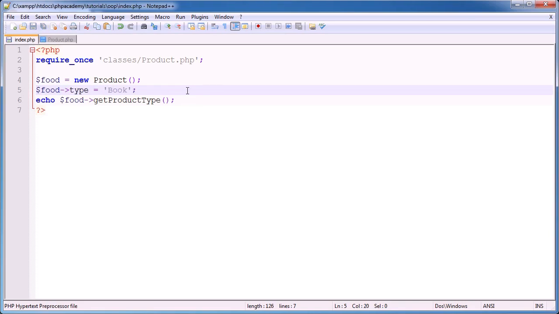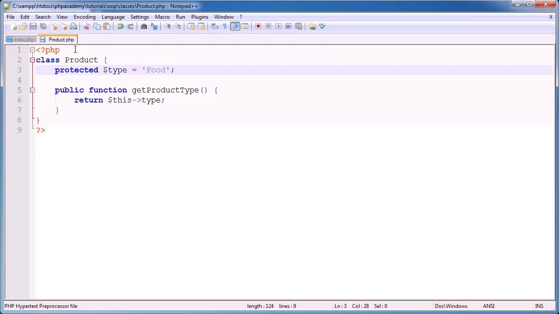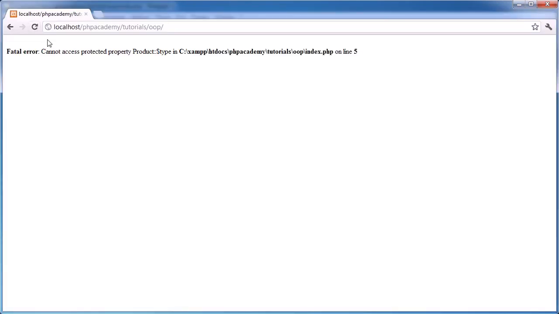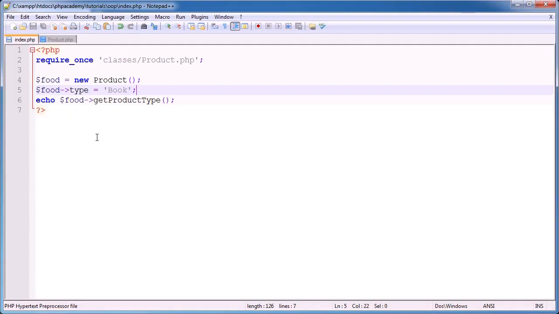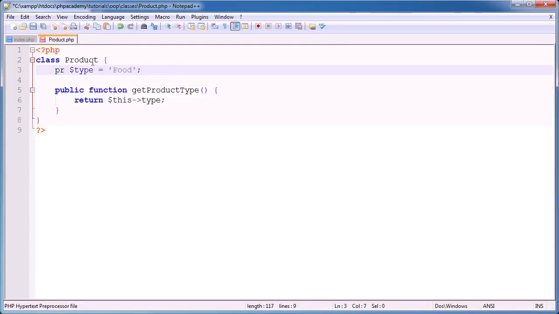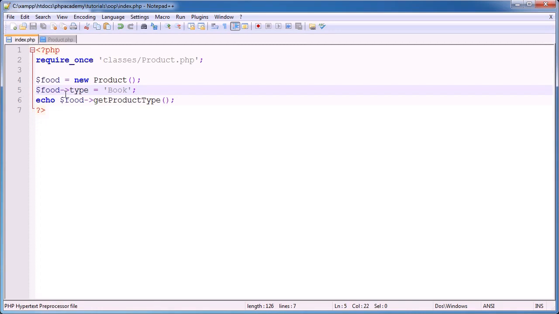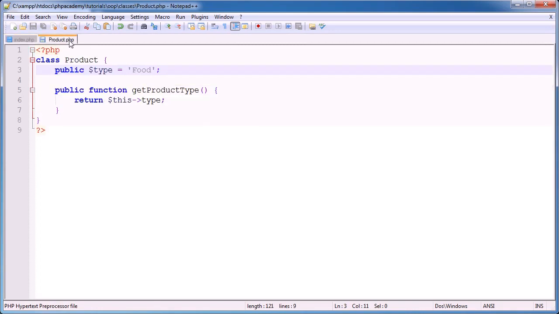Now, normally what we could then do is say food type is equal to, let's say book. Now, if this was public, this would be allowed. We could overwrite this value because it's public. We can access it outside of the class. But now when we refresh, you can see cannot access protected property. If this, for example, was public, it's accessible outside, and therefore we can change that value from food to book by just accessing that property individually.